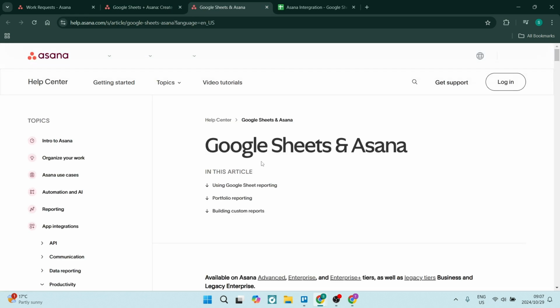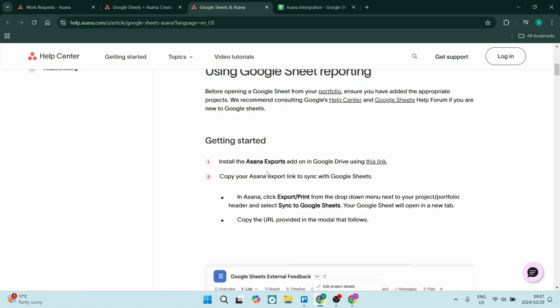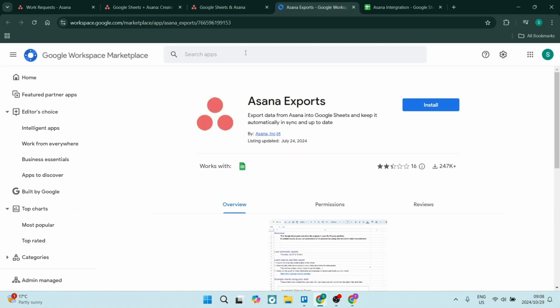Now once you open that, it'll open up their help center, and from here you'll find all the necessary links. So right at the top you will find some information, and if you scroll down you'll see Getting Started. Now you need to install the Asana Exports add-on in Google Drive using this link. So let's go and open up that link, and you can find this in Google Workspace Marketplace.